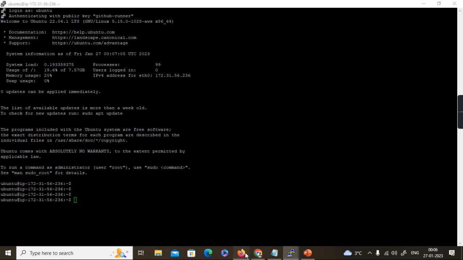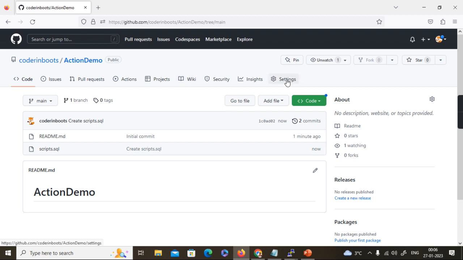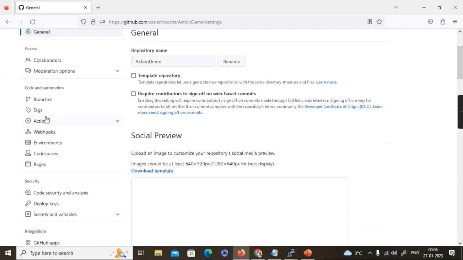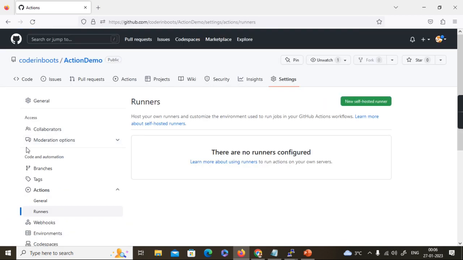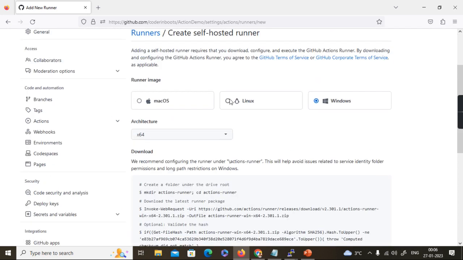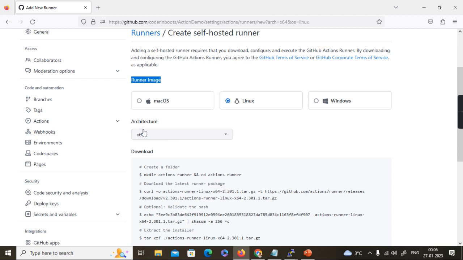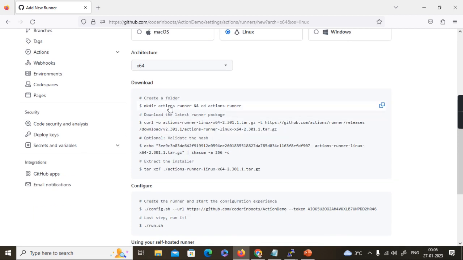Next, let's go to the settings of this project. Go to settings, then on the left hand side you will see something called Actions. Here you will see something called Runners. On click of Runners you will see New self-hosted runner. Click on that, and here select Linux as the runner image, and architecture x64, as ours is an Intel machine.